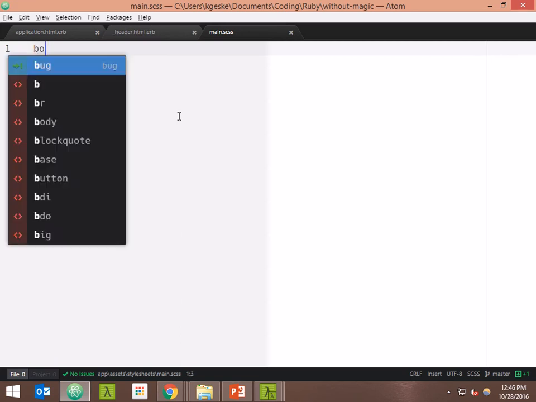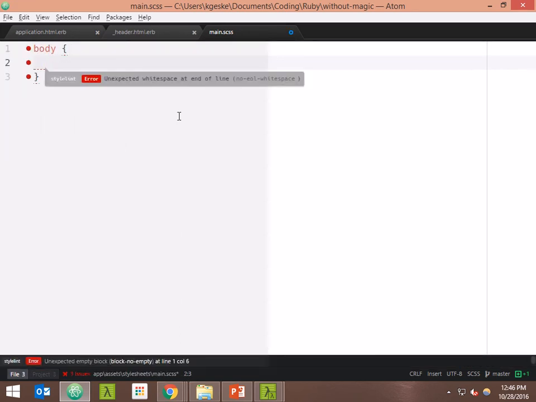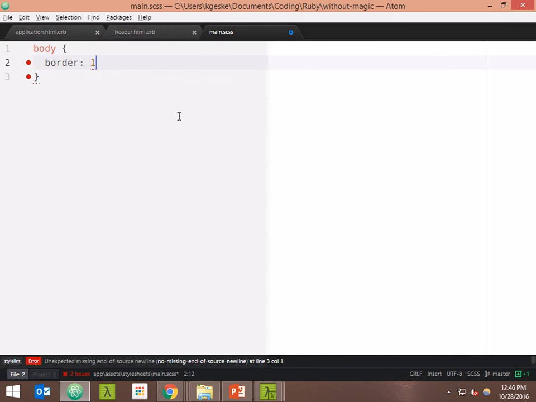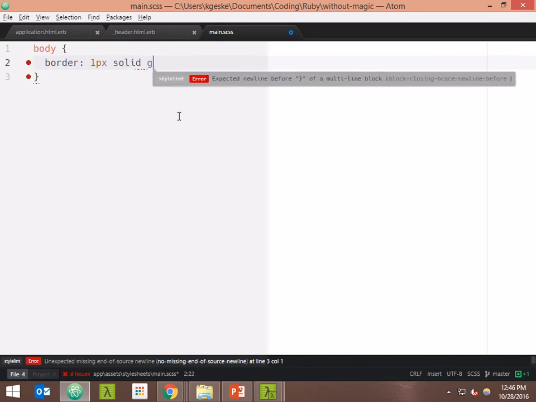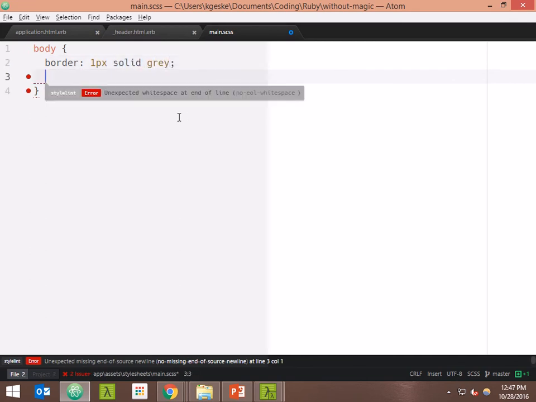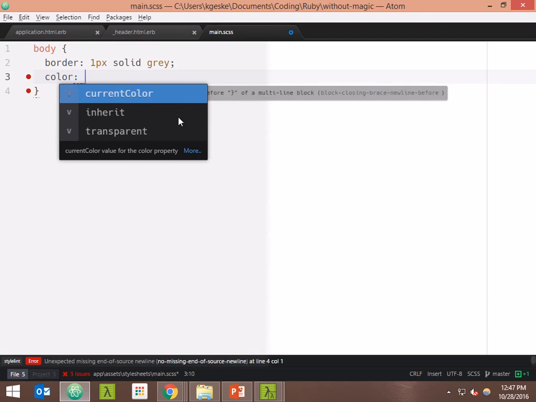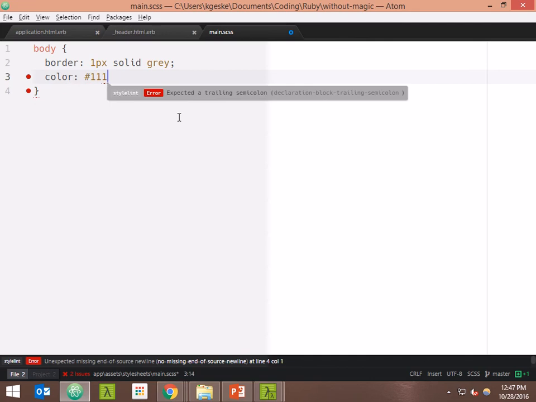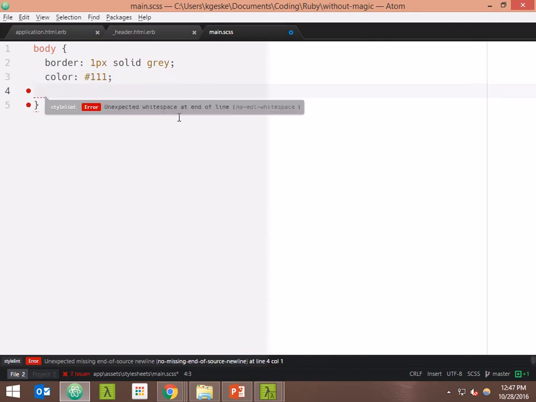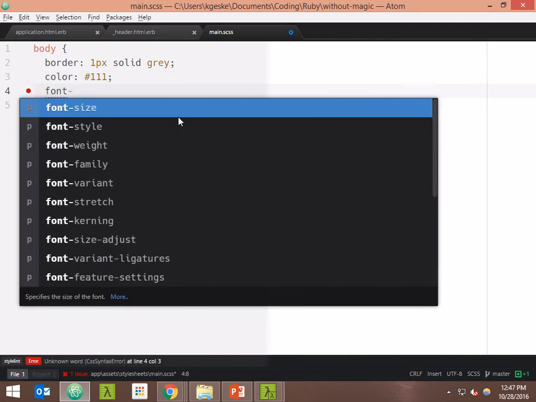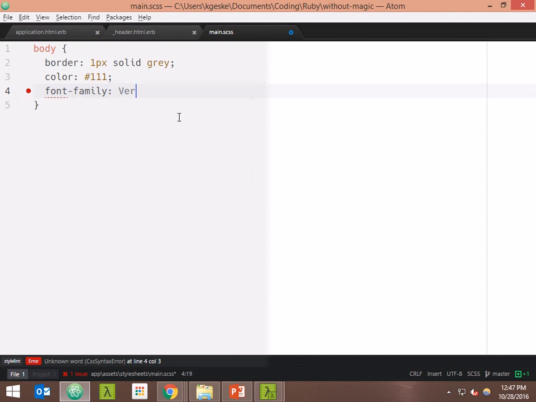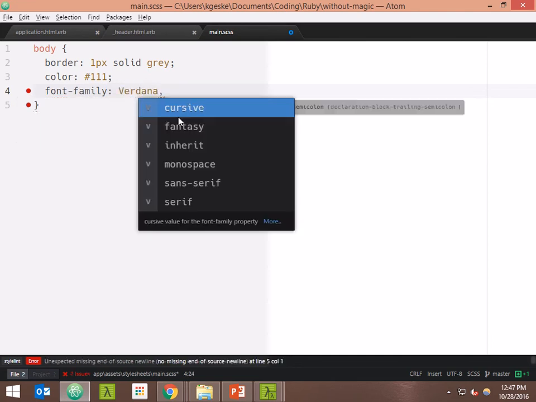So I'm going to start with applying to the body some CSS. And I'll just do some very generic styling here. I'm going to put a 1 pixel gray border around my body. I'm going to sort of tone down the harshness of having just straight up black for my text color by just setting the text color to #111. I'm going to apply a font family with fallbacks. This is my favorite font family.